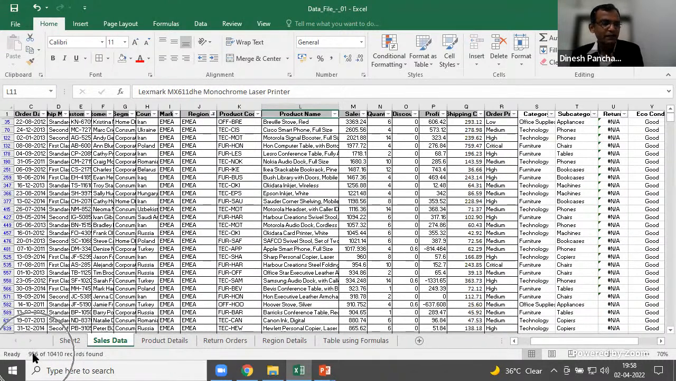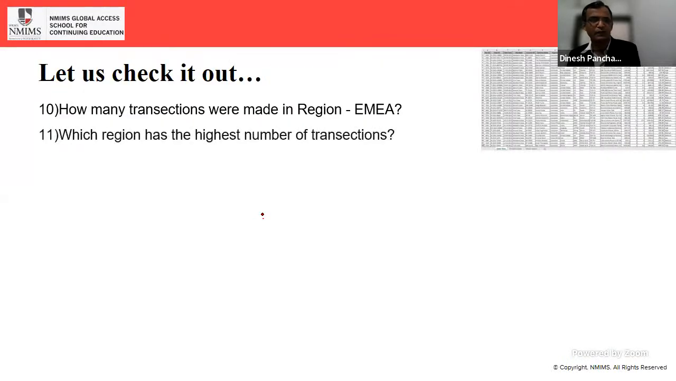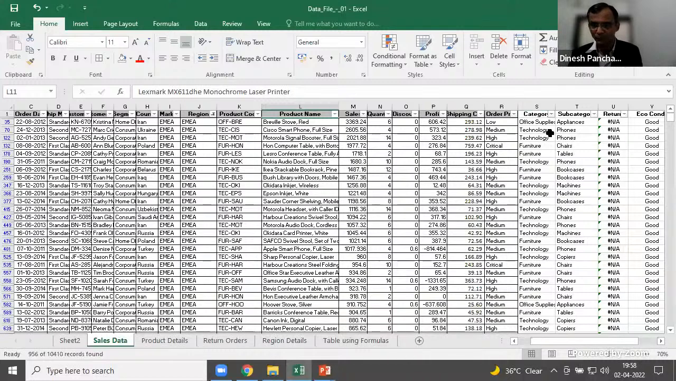And then we have 956 transactions which are made. Now, if I want to get a similar kind of information through the pivot table, how to do that? For example, which region has the highest number of transactions? So I need the transactions for each region and then compare them. So for that, again, we are going to use the pivot table.